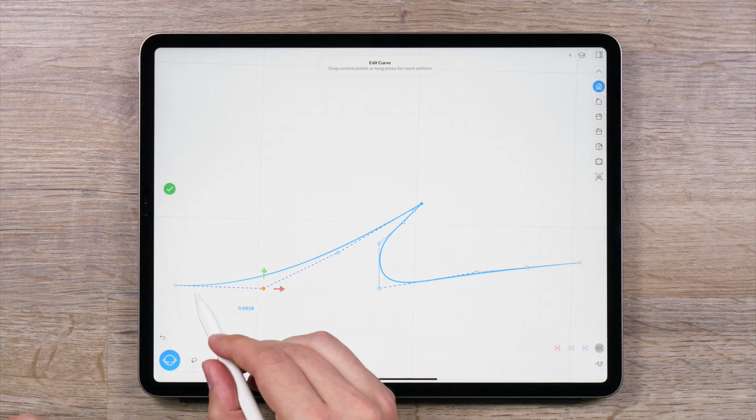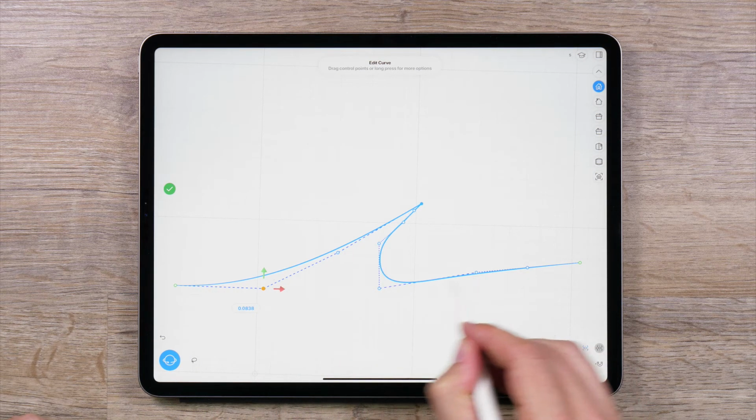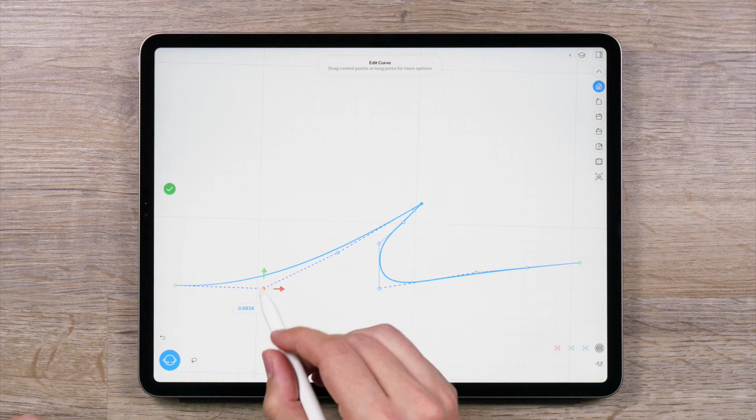Between the points, you will notice dashed lines. These are the hull of the curve and basically show the rough, straight geometry between the control points.